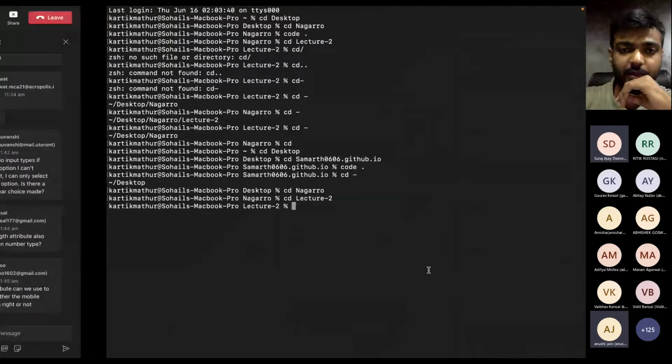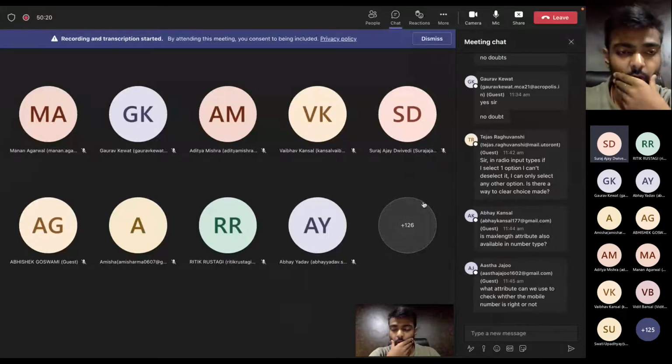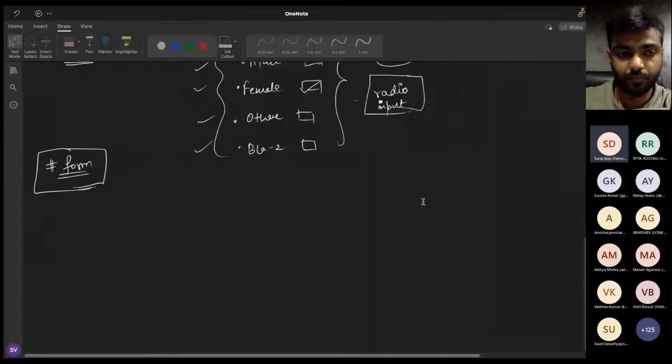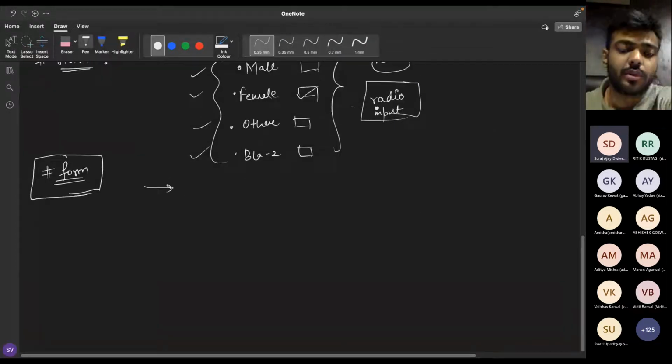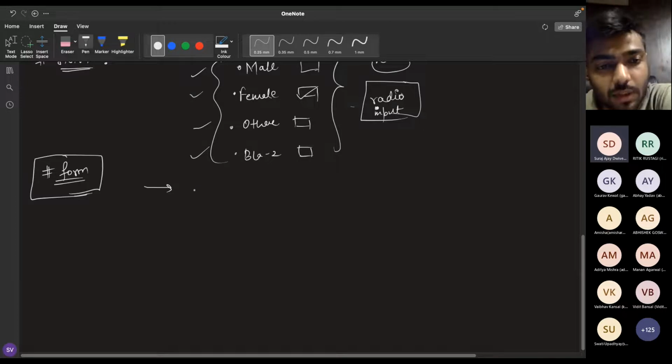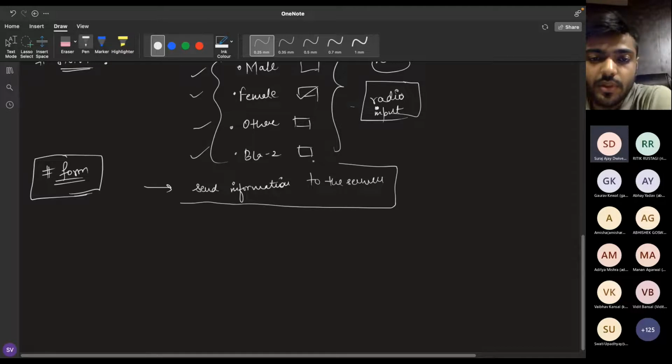Okay, so let's proceed forward towards our form topic. So what is a form and why is it used? I'm letting you know why it is used first. A form is basically used to send information to the server.